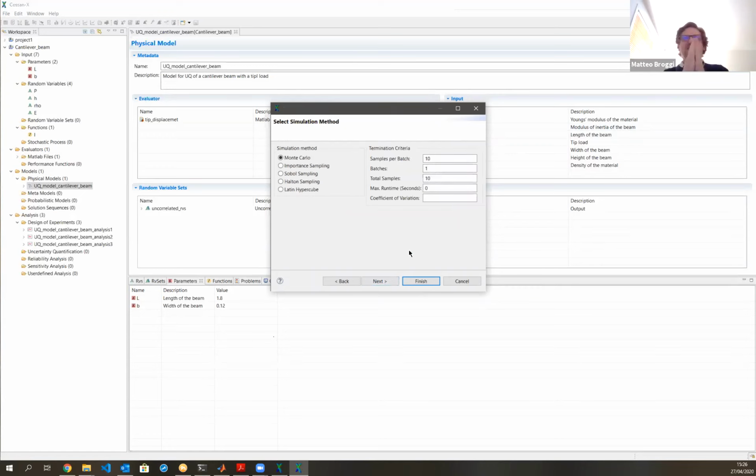And here we have access to the simulation methods that are for uncertainty quantification. So we have access to 5 algorithms here. First is Monte Carlo, that is just the standard Monte Carlo sampling, generating random values of the random variables according to their distribution with inverse CDF. Importance sampling, you can change your distributions starting from the original one to some other distribution, mainly used for reliability.